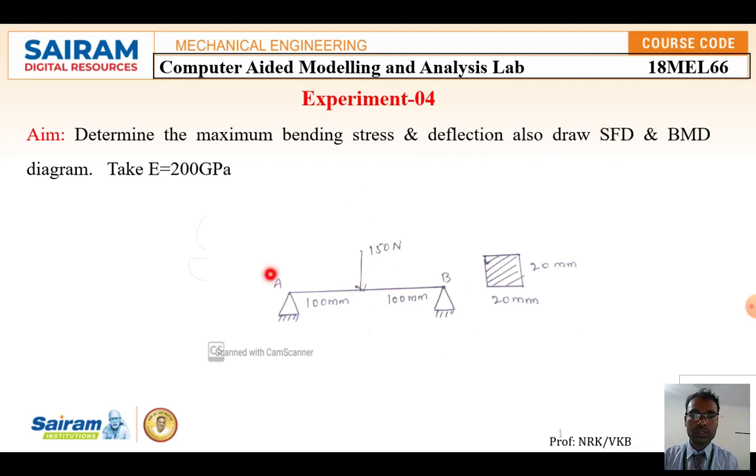This is the beam, the simply supported beam with point load. The point load acting is 150 Newton. From here to here, 100 mm length is there. From this point to this point is a simple support, and the load is acting at the midpoint. From that to here, the 100 mm length is there. The cross section of this beam element is square, with width 20 mm and height 20 mm.